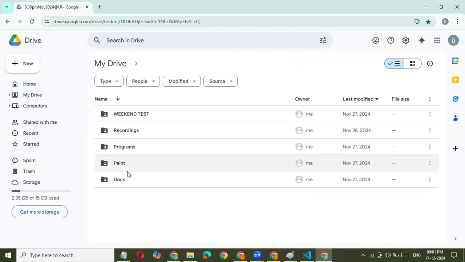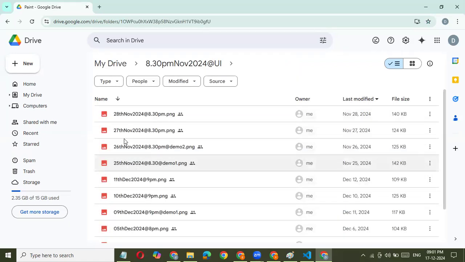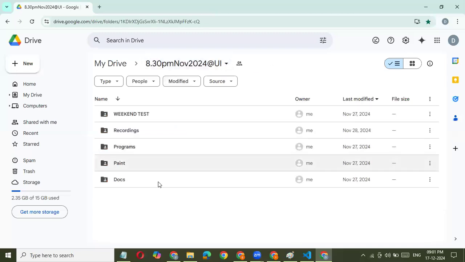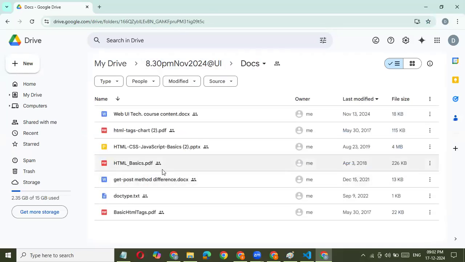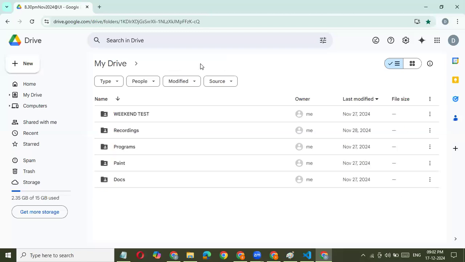Next, the paint file. Everyday class paint files I'll upload in this paint folder. Then documents: everyday class documents I'll upload here. Like this, I'll upload every day's class and files, so by that you will get my drive access and we will continue our everyday class. Up to now, I have completed the list of pair and unpair tags, and the tags that come under block elements and inline elements.